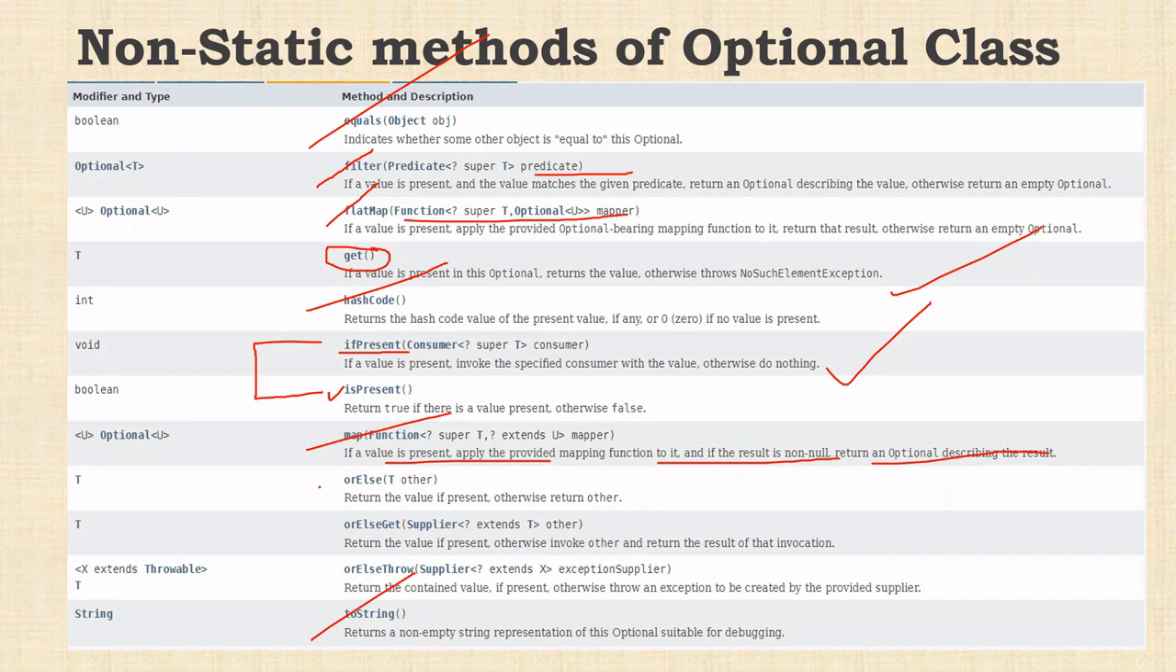And there are orElse, orElseGet, and orElseThrow. orElse means that if the value is null, then in that scenario you can print the default value. It returns the value if present, otherwise returns the other value, which will be the default value. We'll see an example. We are going to do some coding, and then you will understand easily.